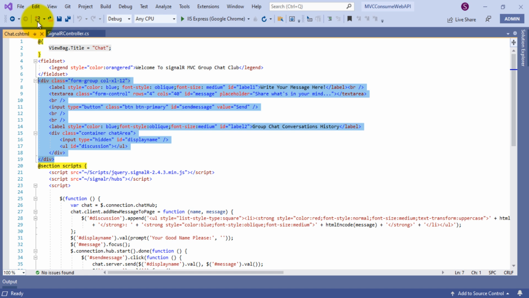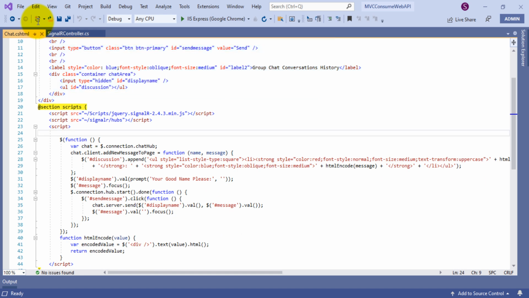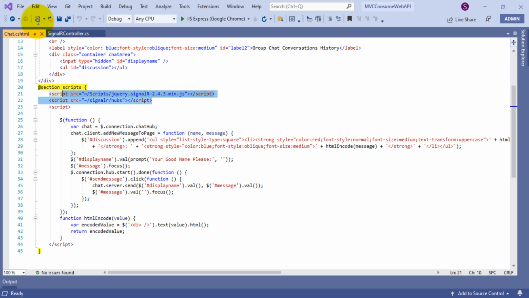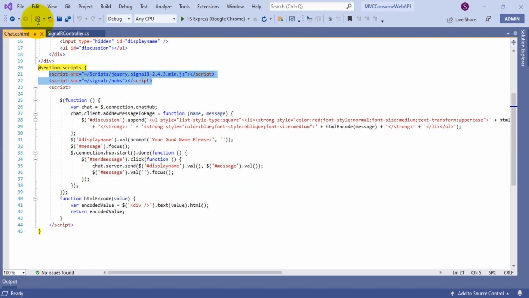Then in chat.cshtml we come to the scripts section. These are the script tags we need to add, and they are available in our Scripts folder: one is jquery.signalR-2.4.3.min.js, and one is signalr/hubs. The jQuery library is required and is referenced by default in _Layout.cshtml, then the SignalR library, and after that under the script tag we reference the auto-generated SignalR hubs script. This is the SignalR script to update the chat page and send messages.